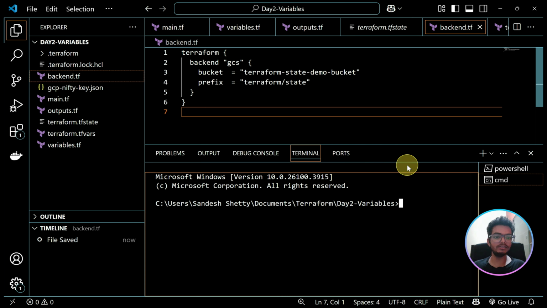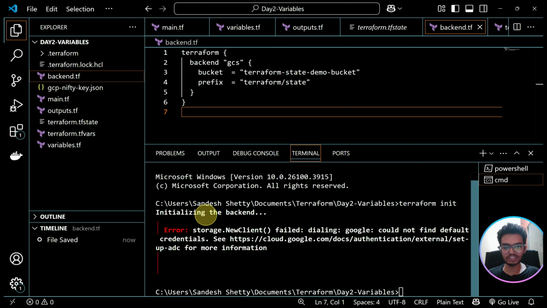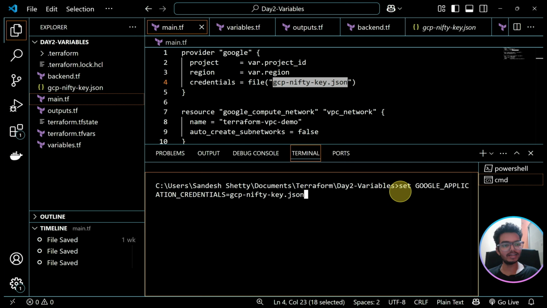Then to apply this backend change, I have to run the terraform init command once. So I can run terraform init now. So it starts initializing the backend, but it got an error like could not find default credentials. For this backend storage bucket, it could not find the credentials to upload this Terraform state file. For that, I can create an environment variable called GOOGLE_APPLICATION_CREDENTIALS, and I'm going to use this gcp-nifty.json, my service principal credential. I'm using CMD, that's why I'm using the set command. Otherwise, we can use export or any other command also.